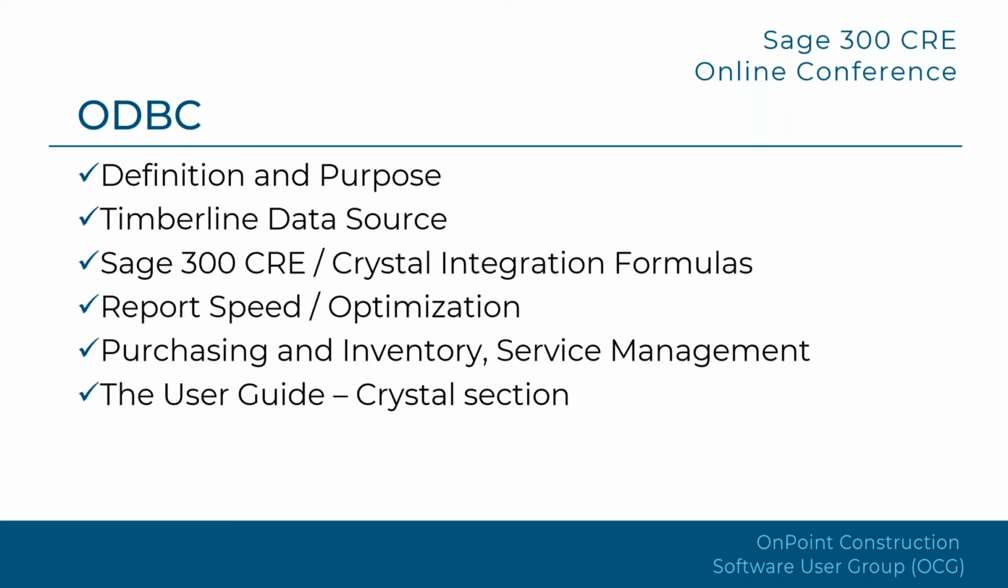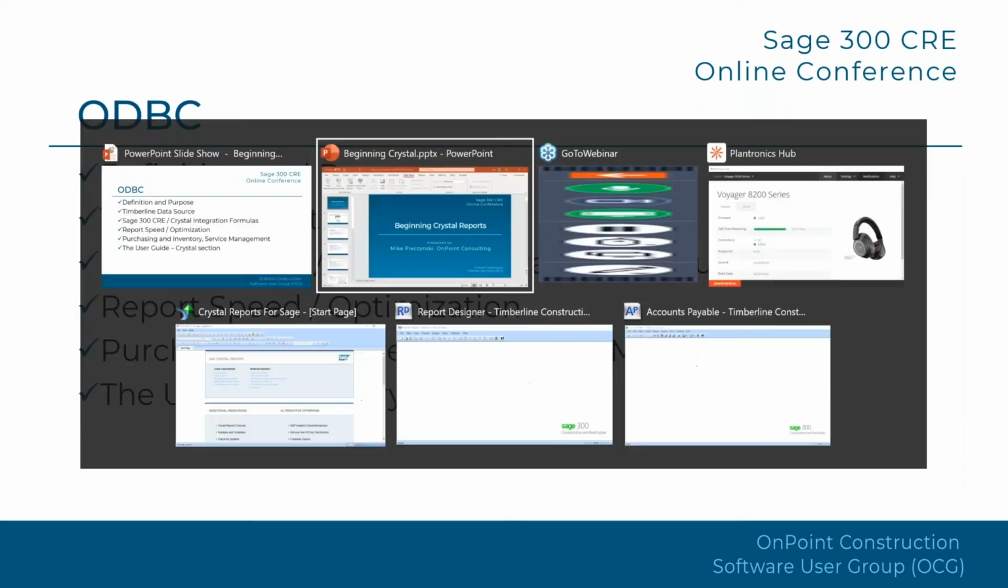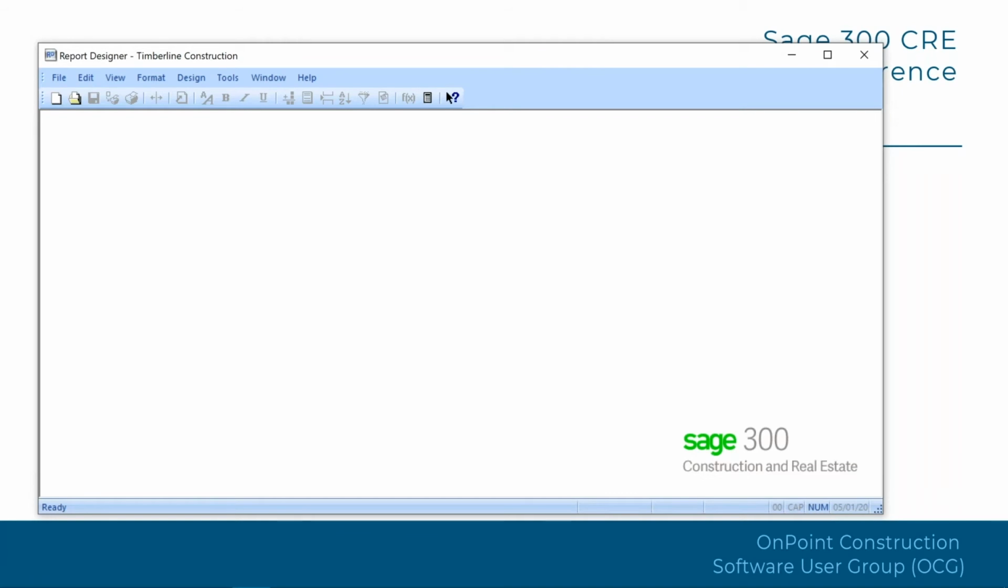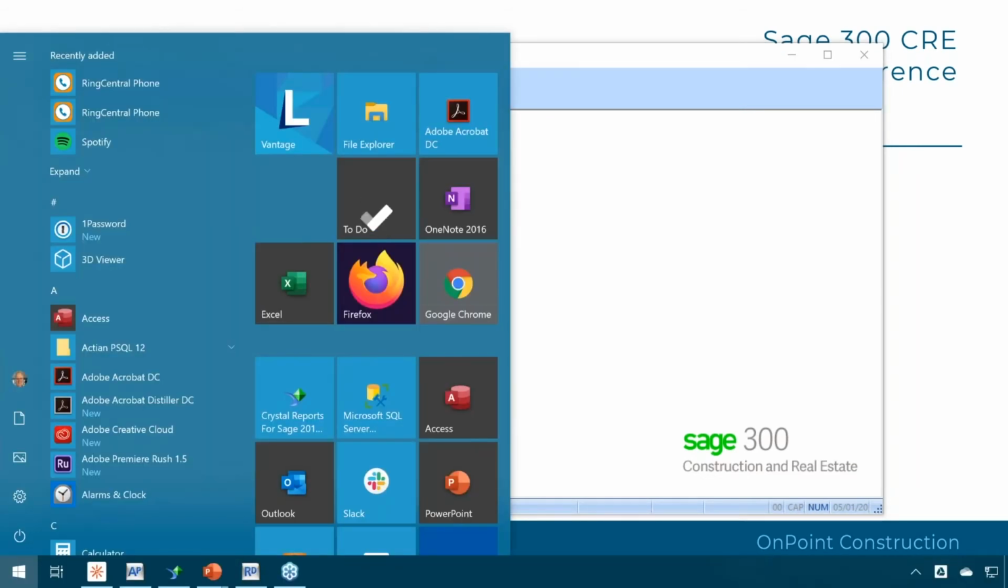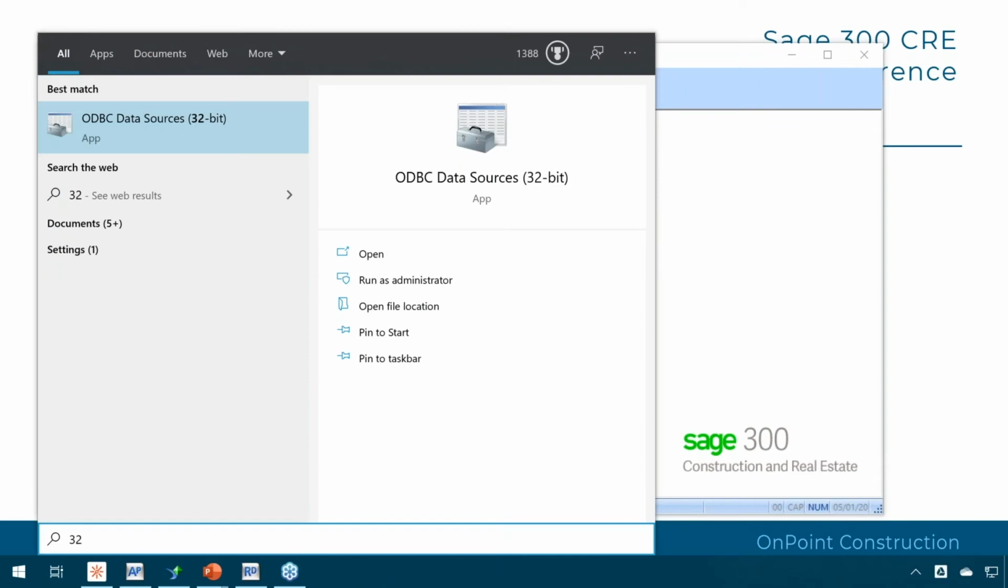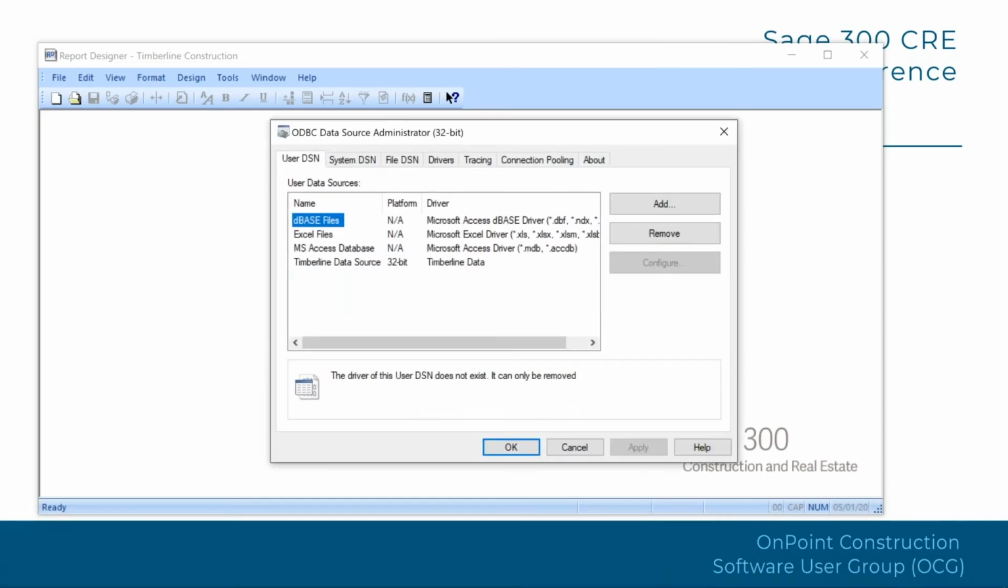We're going to pop over here. I'm going to jump over to the 32-bit ODBC Administrator. Let's just go to Report Designer so I can get to a screen. I'm going to hit my Windows key, and I'm going to type in 32. So I just went to Start, and I'm typing in 32, simply so I can get to my Windows ODBC data sources. This is the 32-bit ODBC Administrator, and kind of burn into memory.